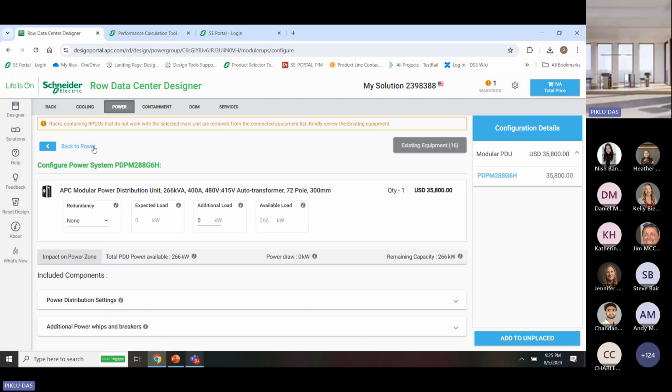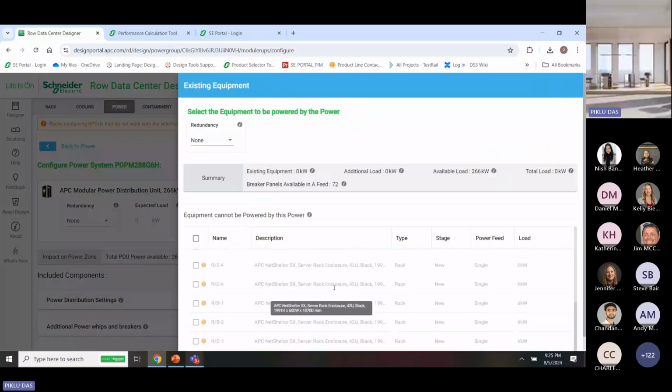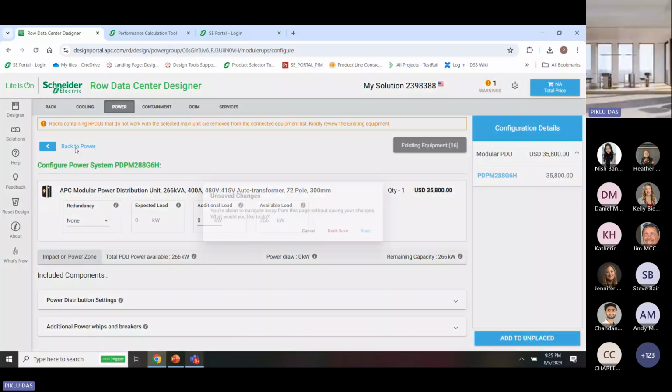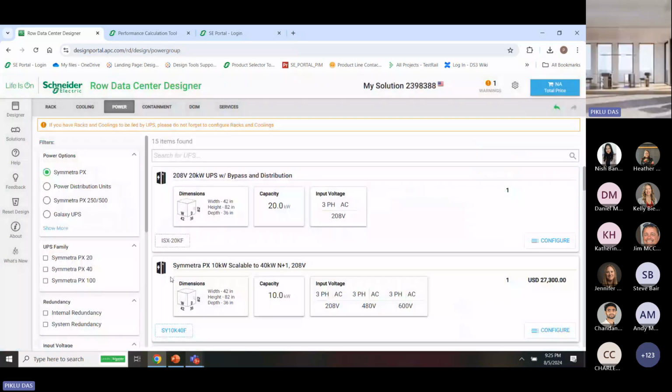Okay. So you can see that the rack contents do not work with the selected PDU. So basically what is happening is that some of the RPDUs that we have here are not compatible with this particular PDU. That is the reason you are getting this error, right? So I'll go back.